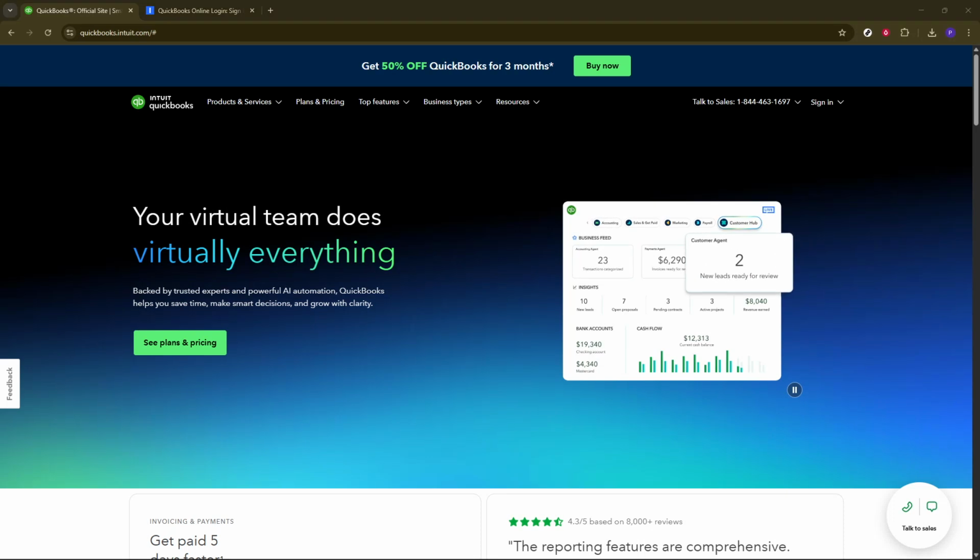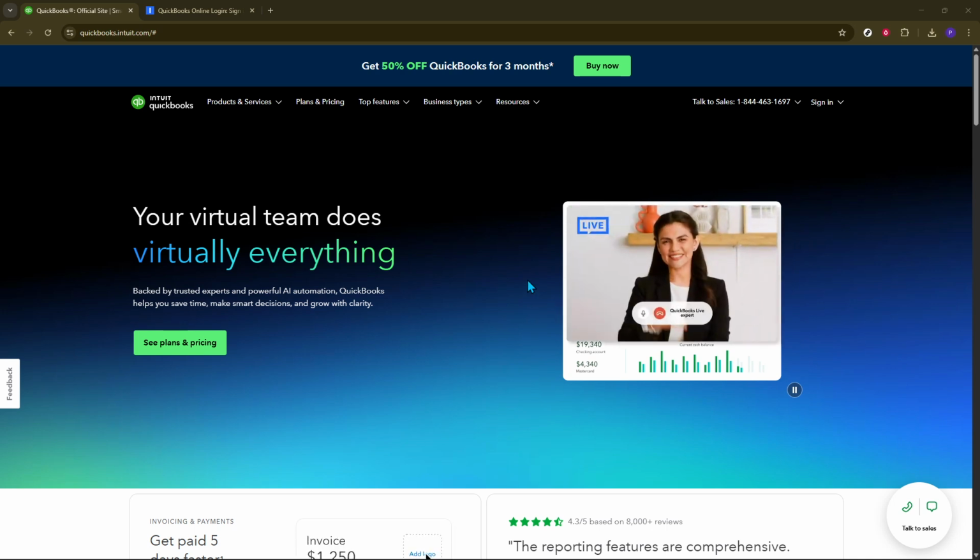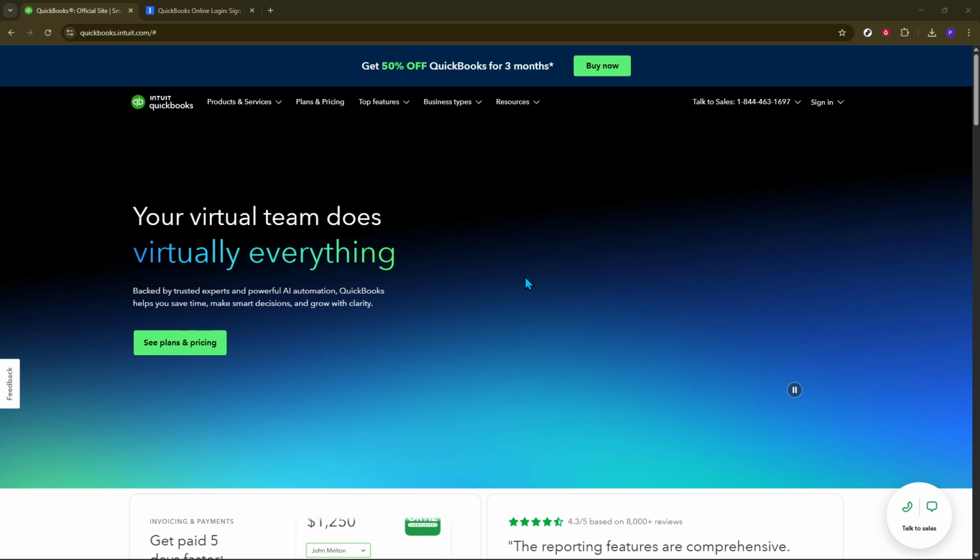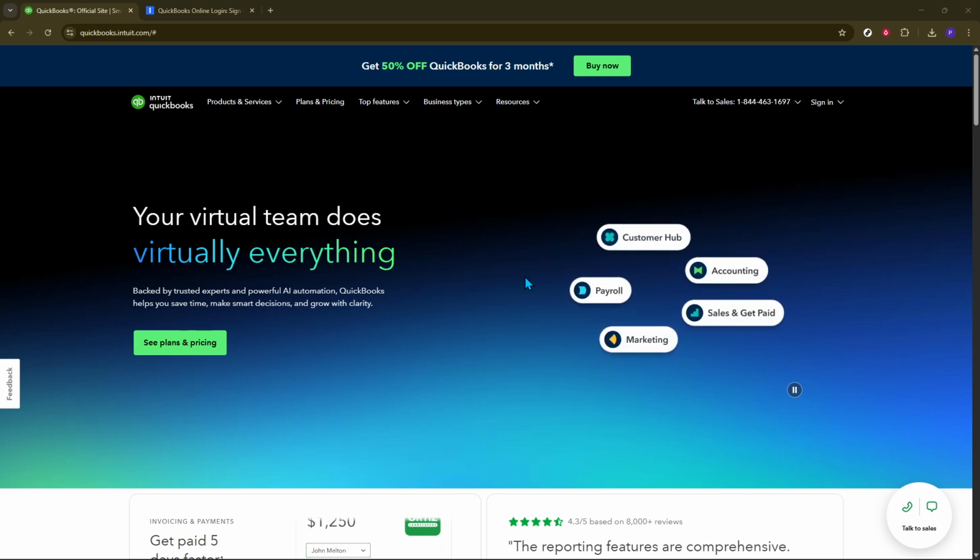In today's video, I'm going to teach you how to manually add bank transactions in QuickBooks Online. This process can be a lifesaver when some of your transactions are not automatically imported from your banking institution, or if you need to record any cash transactions precisely.